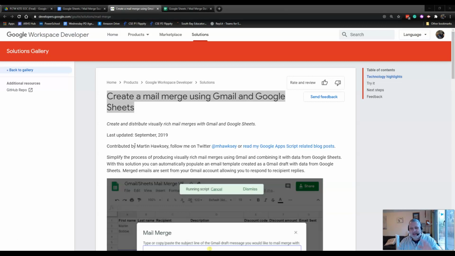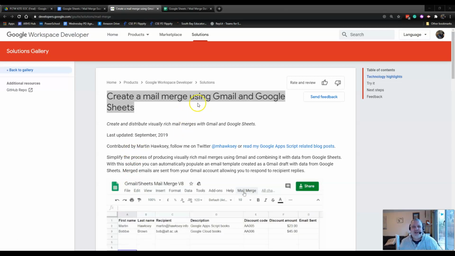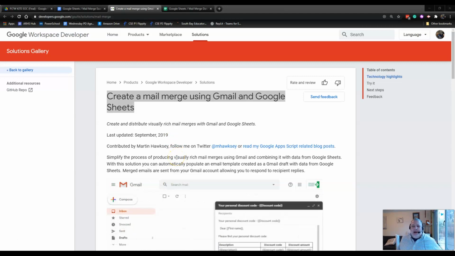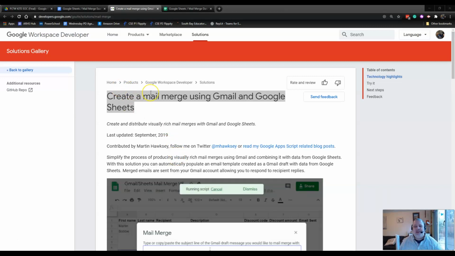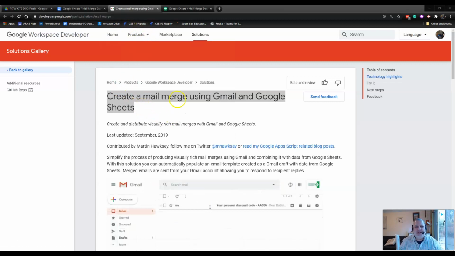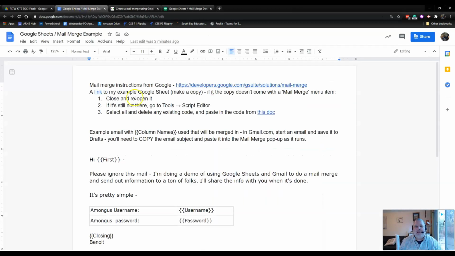So instead of trying to copy and paste for the 50 students in my class, I Googled how to do that using Gmail and Google Sheets. And this is my summary of doing it. I kind of rewrote it from my experience, and hopefully that will help you. So this is not my original solution. I will include the link to this information here, but it's pretty simple.